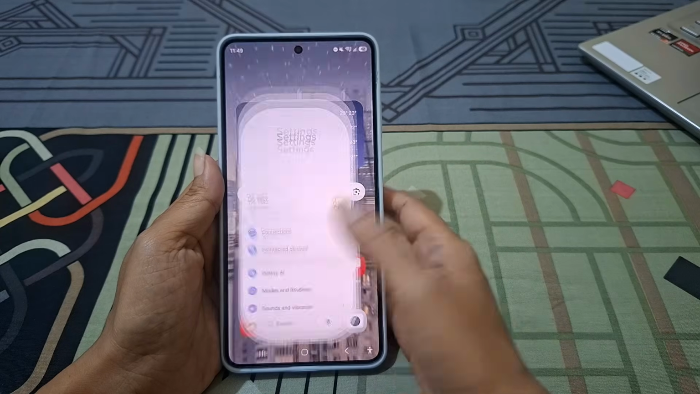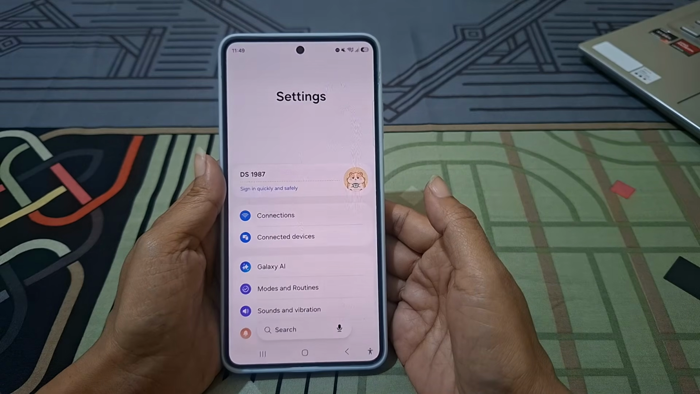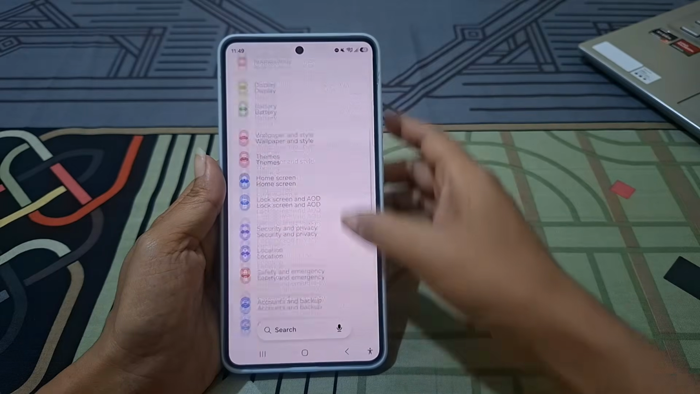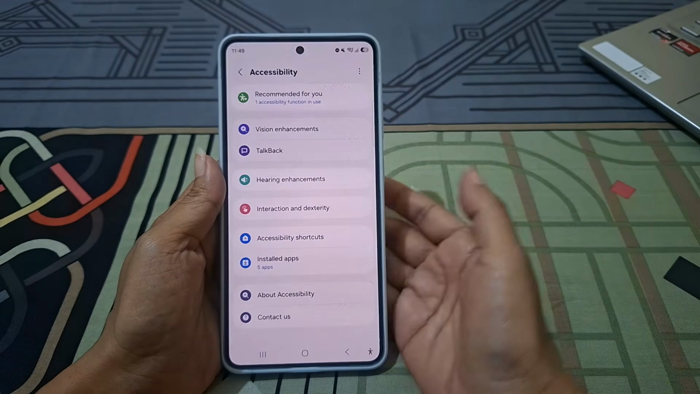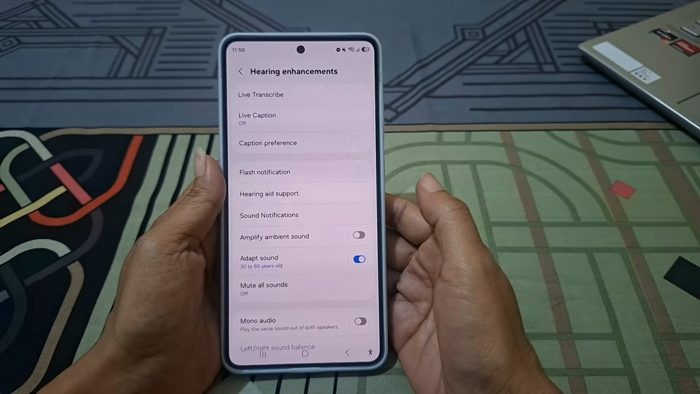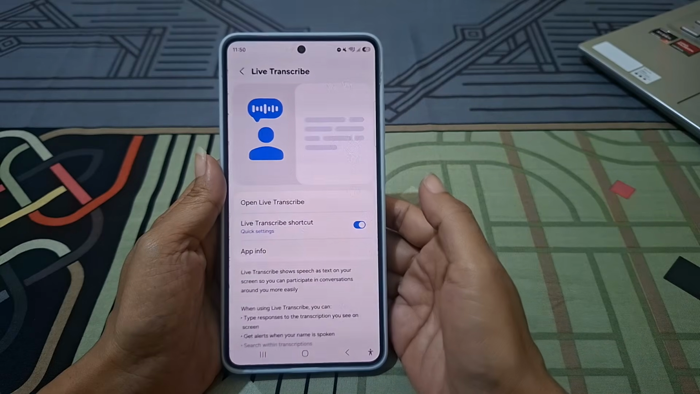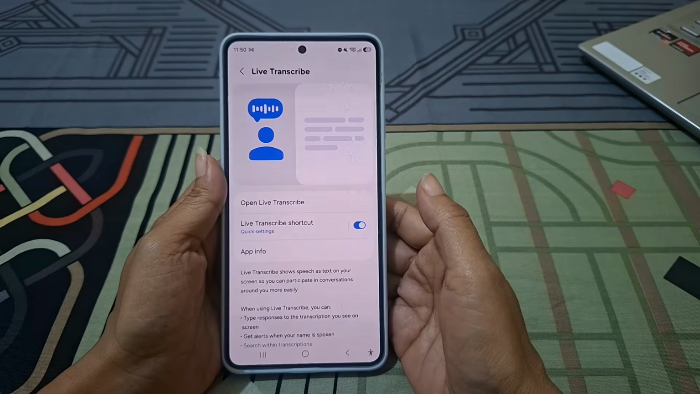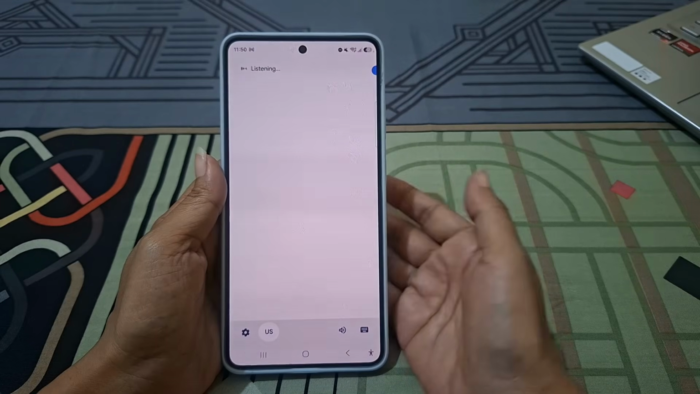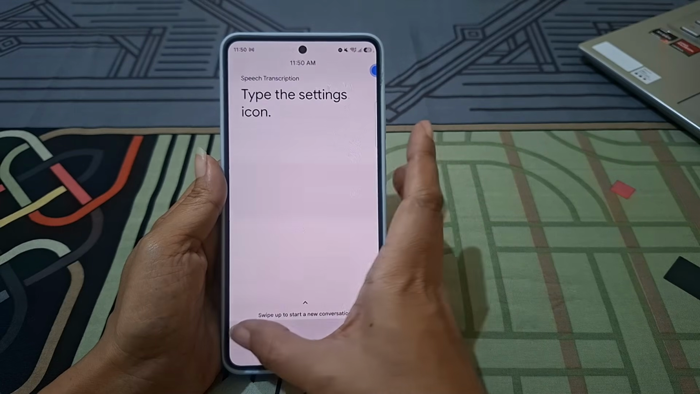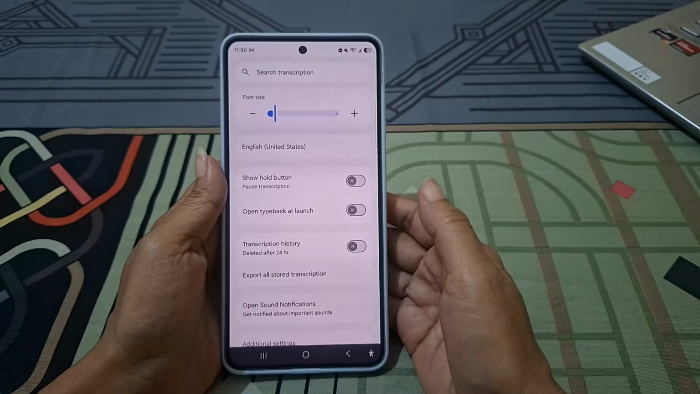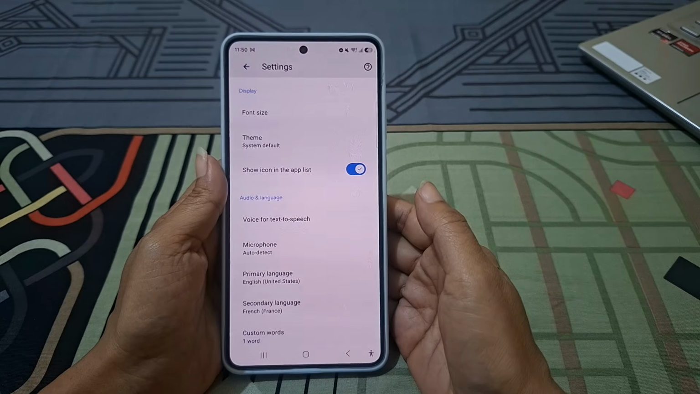First, open Settings, scroll down and tap Accessibility. Tap Hearing Enhancement. Tap Live Transcribe. Next, tap Open Live Transcribe. Tap the settings icon at the bottom left. Tap Additional Settings. Scroll down the screen.